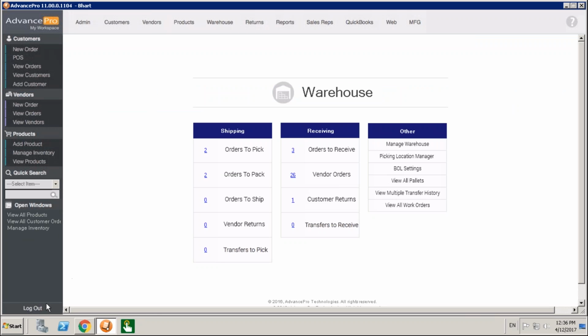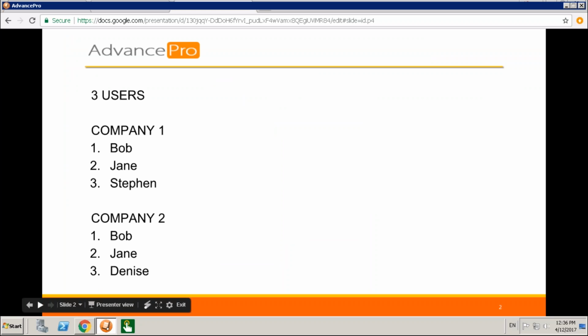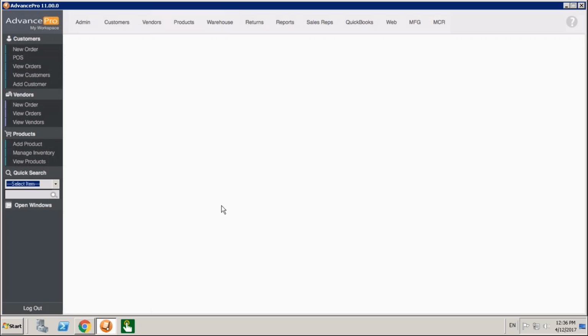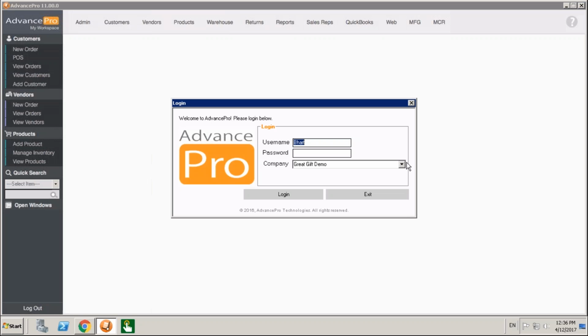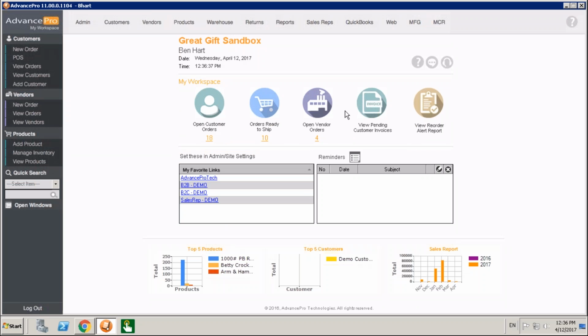Now I'm going to back out. I'm going to log out of this company, and we're going to log back into what we call our primary company, and that's going to be the first company on your list of companies. I'm going to go ahead and log into that. We'll go directly in, and we're going to get a new module that shows up as soon as we have more than one company. We call it multi-company reports, MCR.